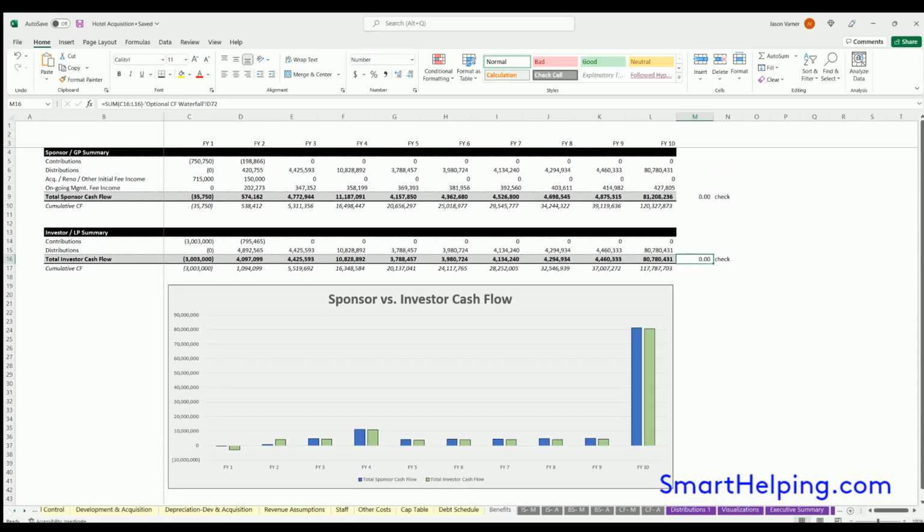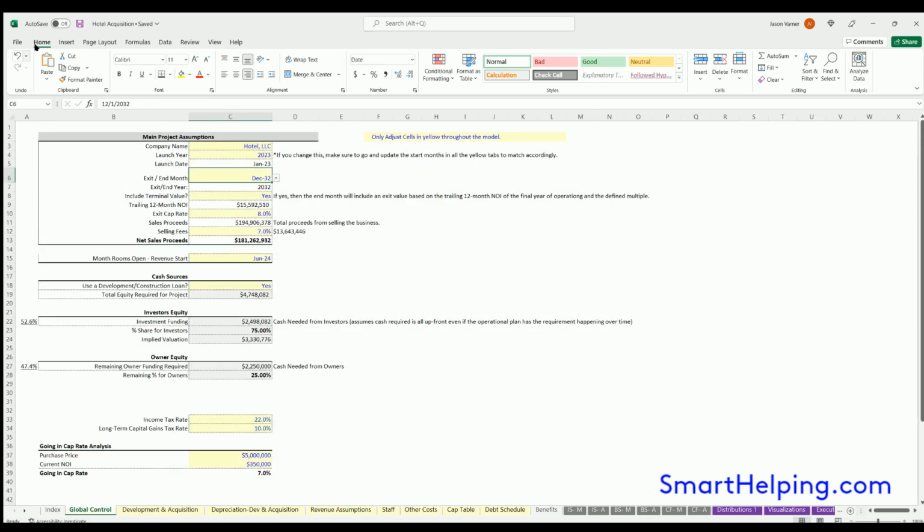Well, and that's all the model. So this is a very comprehensive template for planning out the acquisition, development, or construction and operations of a hotel, single hotel. And we've got everything you could ask for here out of the box.